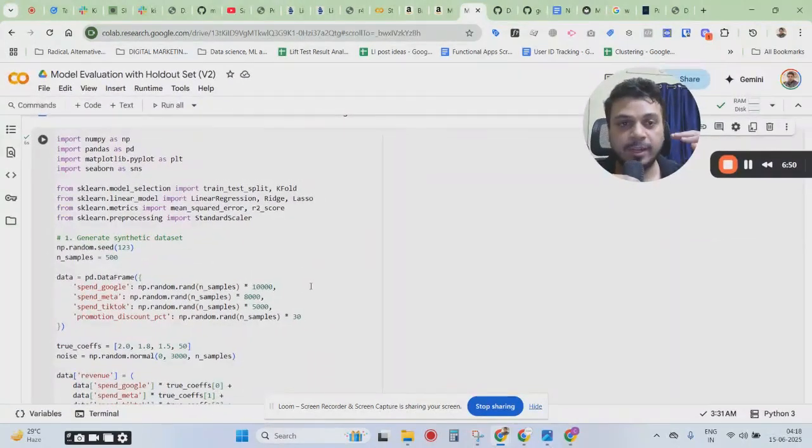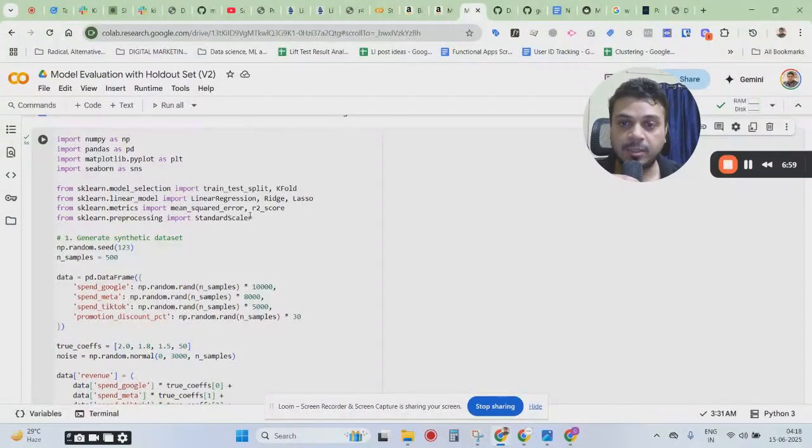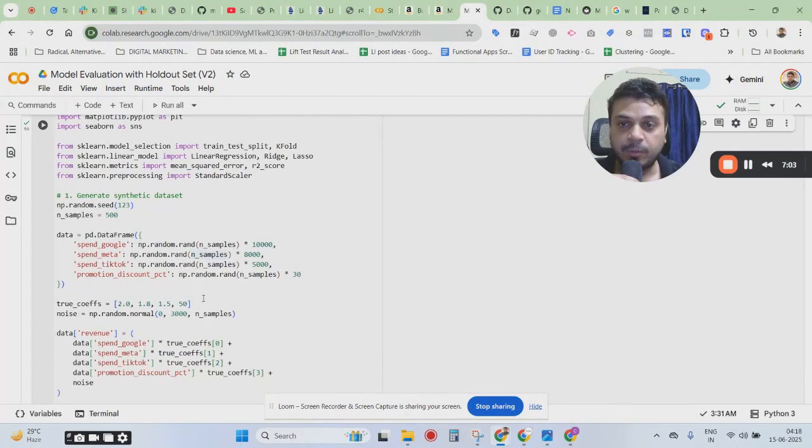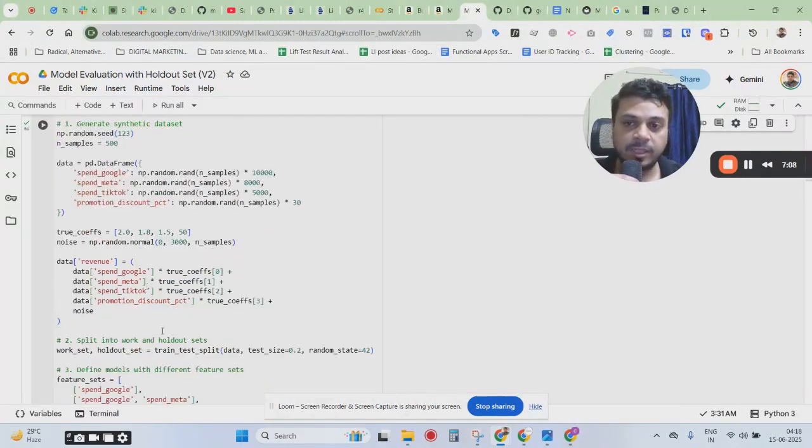So this is now the code. I'm not going to go through the entire part of it, but what it really does is first import some important packages, as you can see: regression related, train test split, k-fold, the metrics, and then the scaling part of it. In this example I'm generating a synthetic data set. So the data set is not from real world data, but it's been created in a certain way. Let me walk you through the process.